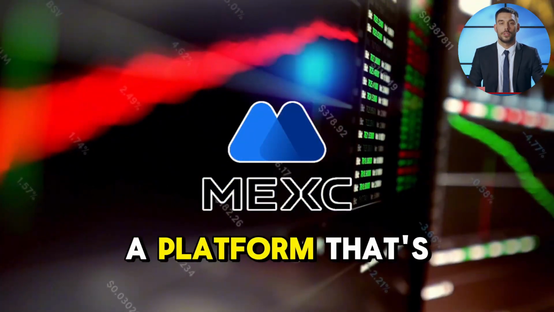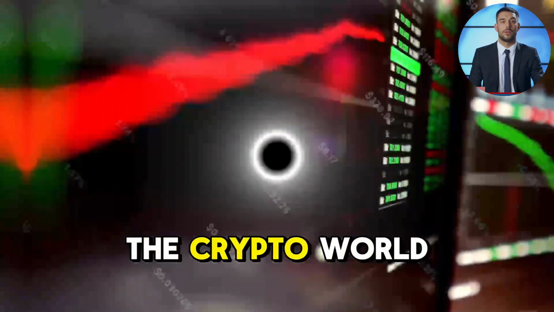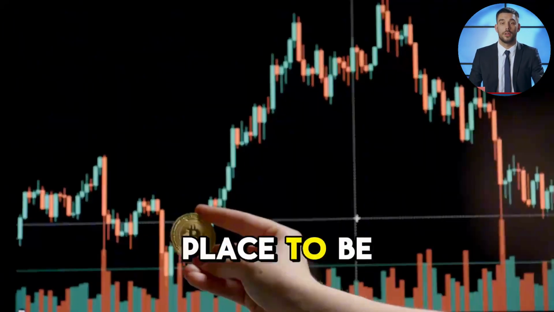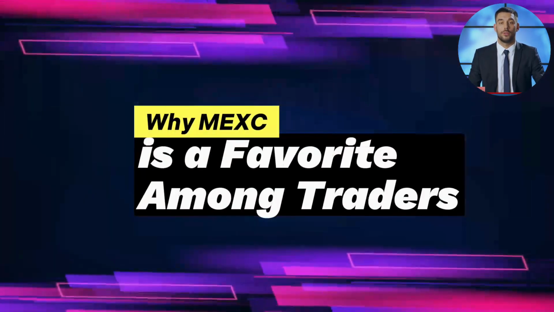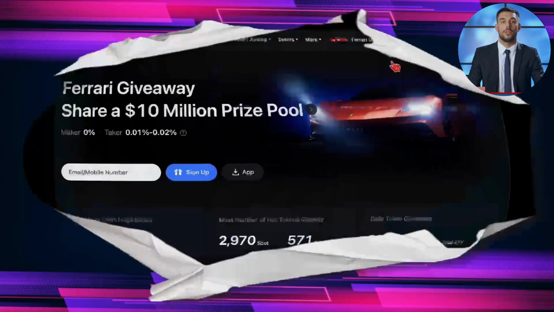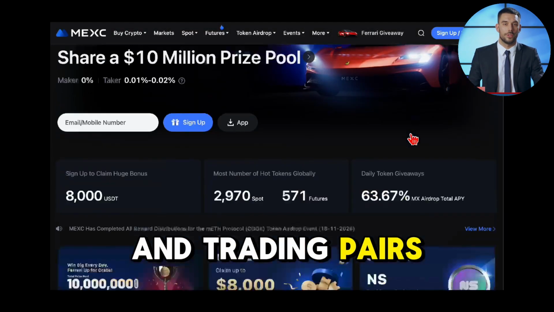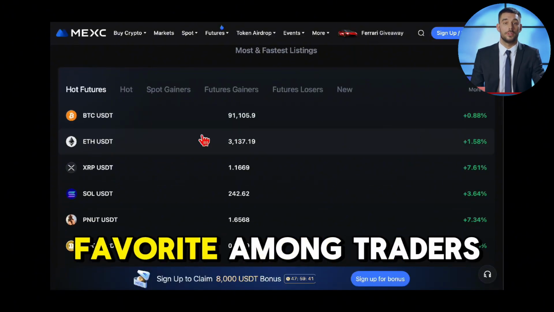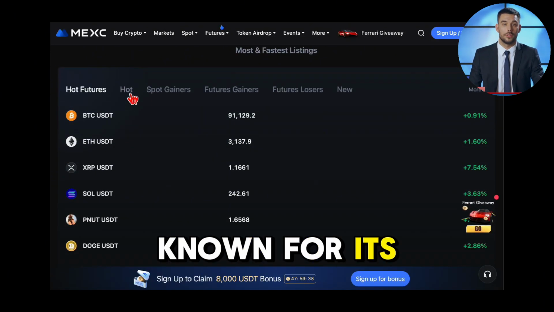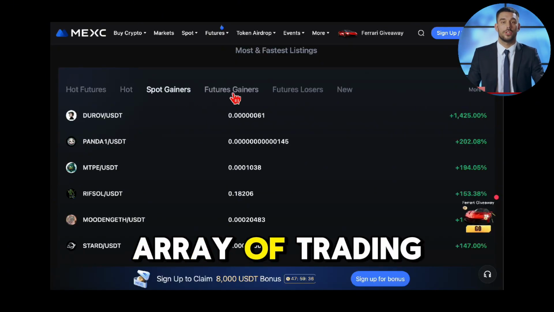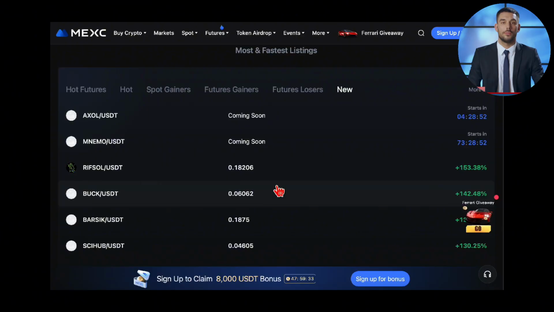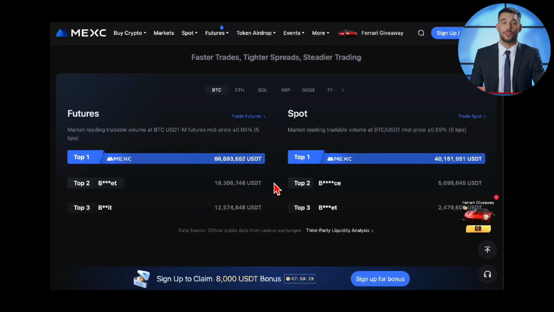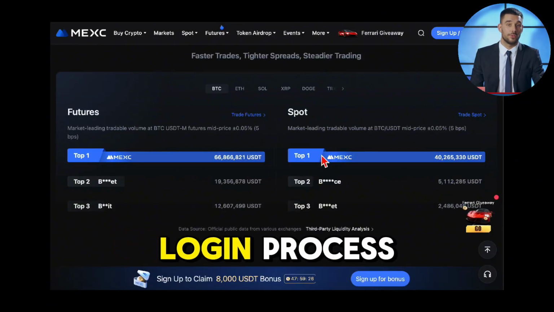MEXC exchange, a platform that's gaining traction in the crypto world. If you're looking for a seamless trading experience, this is the place to be. Why MEXC is a favorite among traders: user-friendly interface and trading pairs. First off, let's talk about why MEXC is becoming a favorite among traders. Known for its user-friendly interface and a wide array of trading pairs, MEXC allows you to easily access various cryptocurrencies in one place. Now, let's get started with the login process.